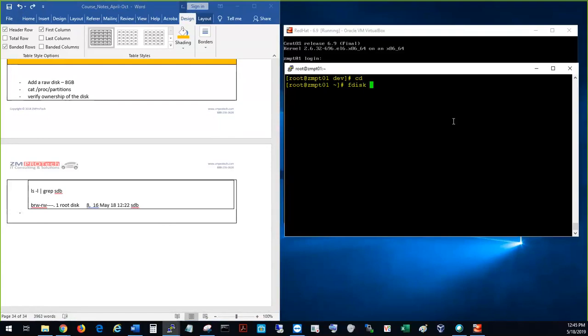But Zafar, can you run this grep sdb command one more time on the screen? ls -l. I want to see where the owner is. So you have to be in the dev folder. ls -l | grep sdb. Okay. I was using sdx. Sorry.